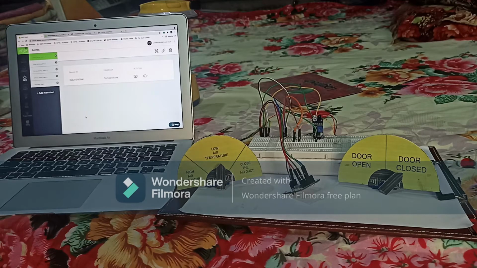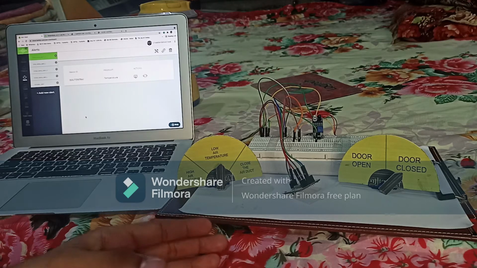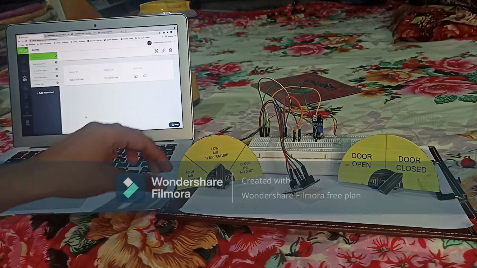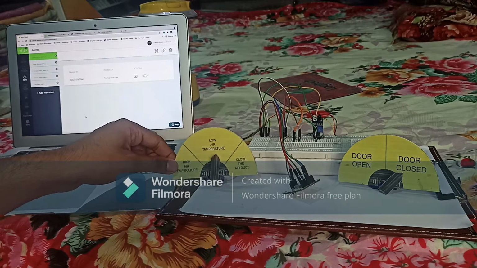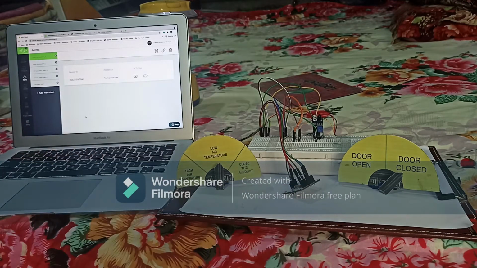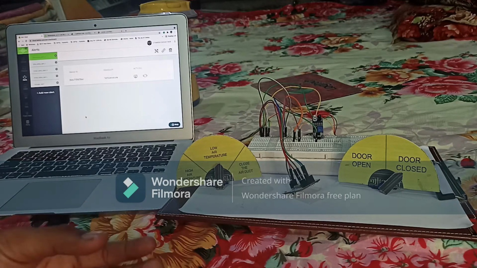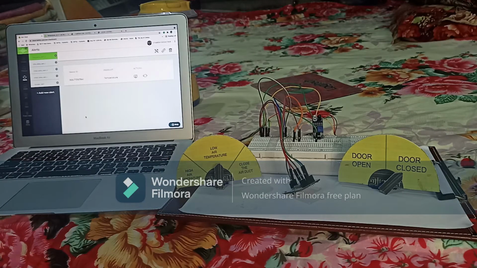I'm going to show you a project that I made during my advanced IoT and ML training. First let me give you a brief idea about the project itself. Here I have connected a Bolt IoT module. There are two servo motors which will act as knobs, one for temperature control, another for door control. Apart from that, there is an LM35 sensor and an infrared sensor.